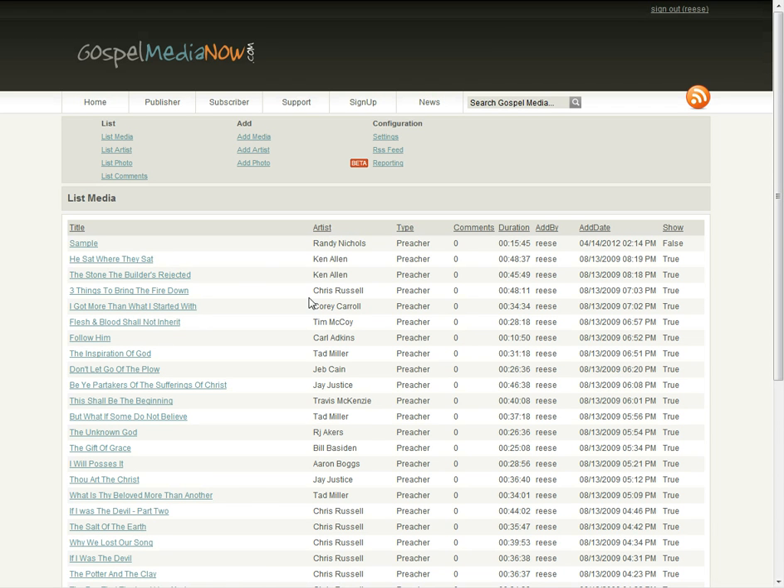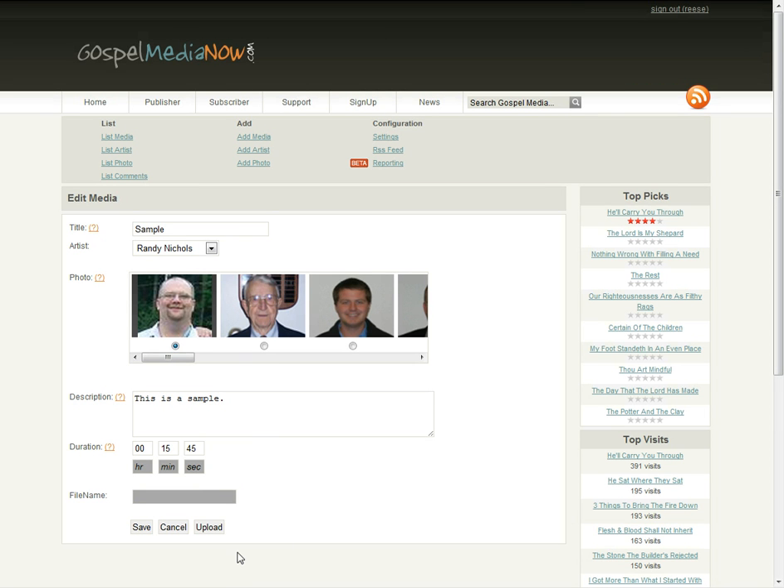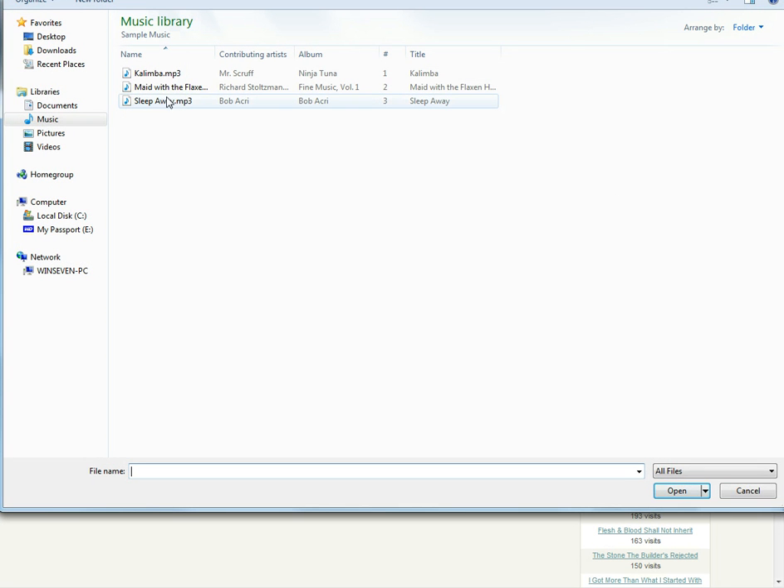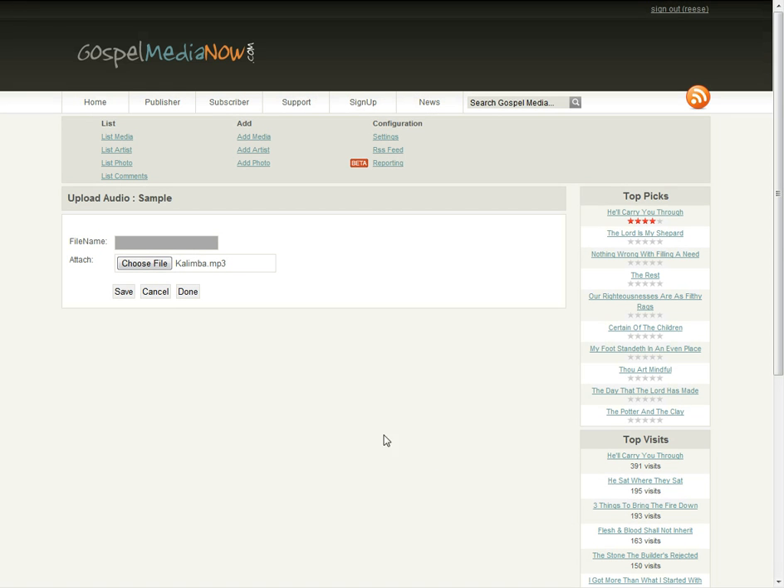And now we've got this grid that comes back. If we click back on sample, notice that when we come back to the screen, the photo that we selected is now the first item in the list, and that the upload button is now available. We'll go ahead and choose a file. And we will click save.